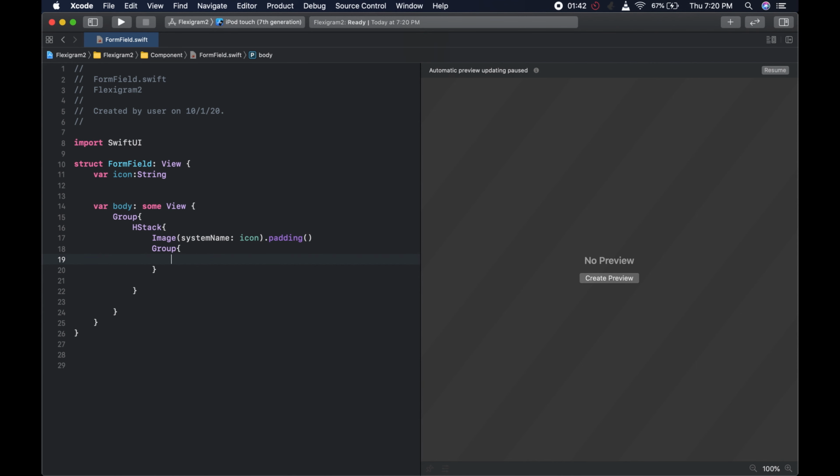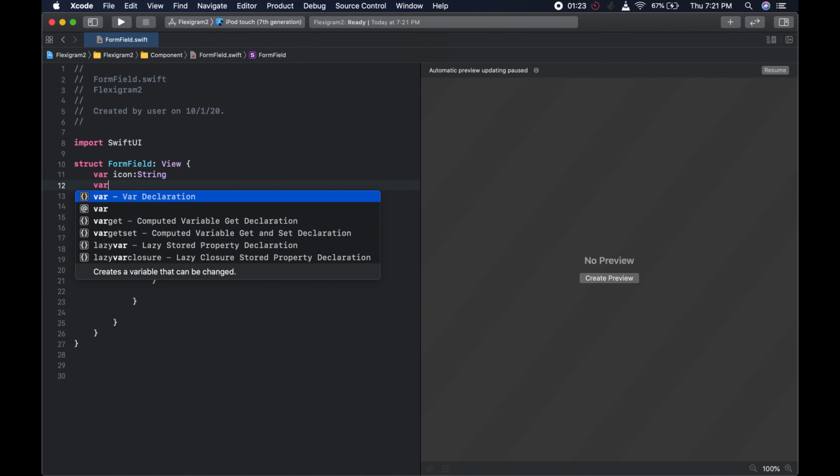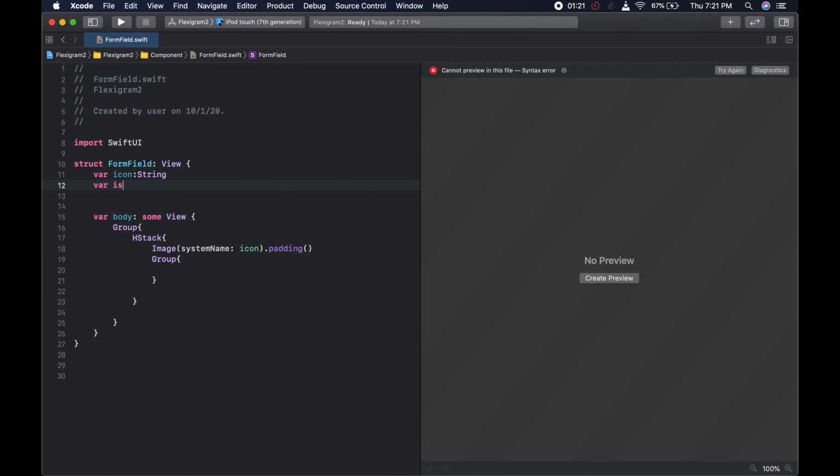We could use a secure field. Since we're using only one form field, we could just use the same modifiers because we want them to look the same. The only difference is going to be whether we can see the text or they're blurred out. So for that, we are going to have a variable. Come here and say var is secure, like this, and we're going to default it to false because we have fewer passwords than we have text fields.